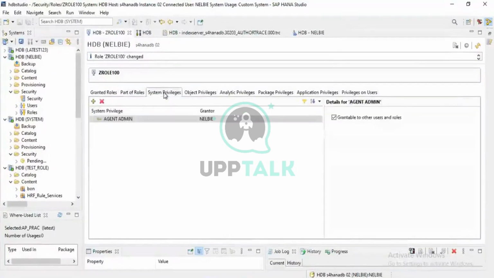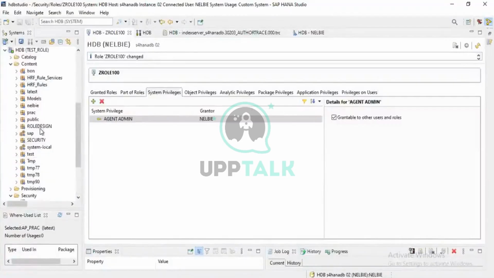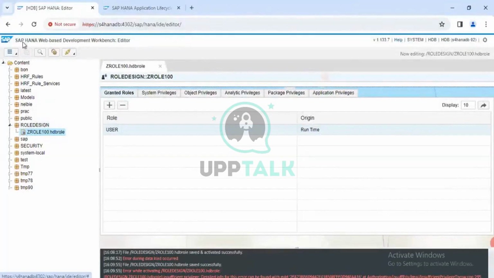So basically yesterday, whatever roles you create in HANA Studio are called catalog roles. And these roles cannot be imported into any other system or instance. Only the roles which are created as part of the repository, that is, the repository roles which are created in IDE web, will allow us to transport these roles from one system to another system.